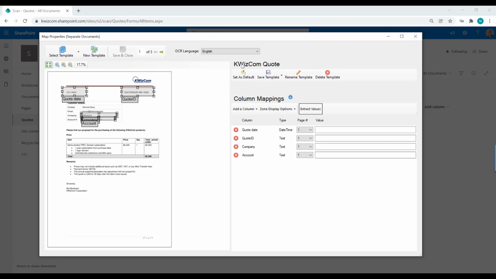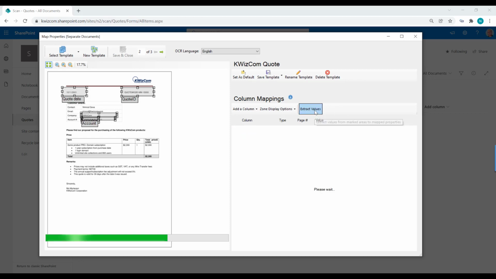and you see that by default the QuizCom quote template was loaded, and you see the marked areas here. It was loaded by default because it's the only template in my library. If I had multiple templates, I would have to mark the one that I want to be loaded as default by clicking set as default. But if I have only one template, there's no need for it. Now, what I need to do is click extract values. So values are extracted from the 3 pages.